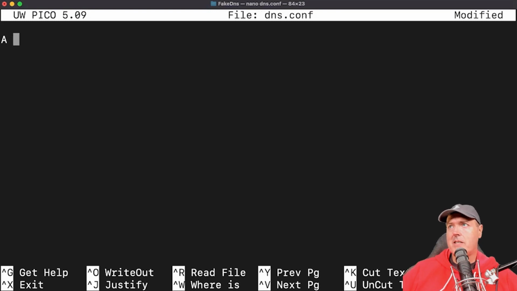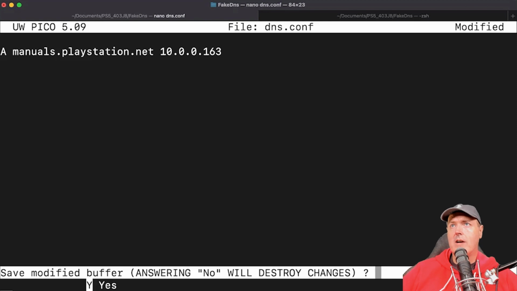I know that because I read the documentation that actually came with this DNS GitHub repo, but you don't have to do that. So just type in A and then a spacebar here, and then type in the word manuals.playstation.net, and then you want to do a space here and then type in your IP address. So there is my local computer's IP address.